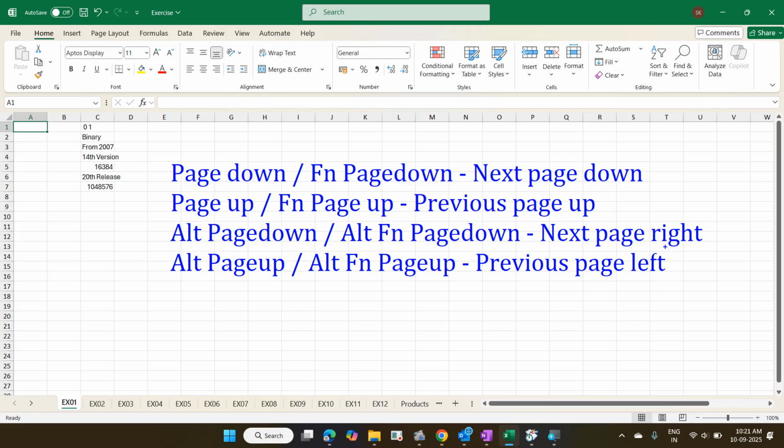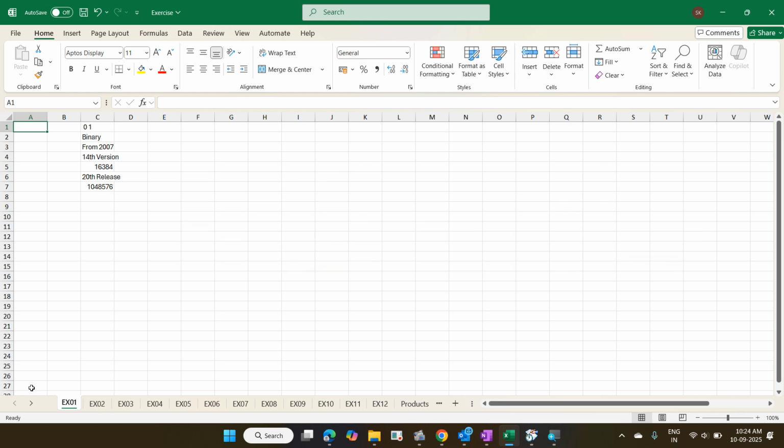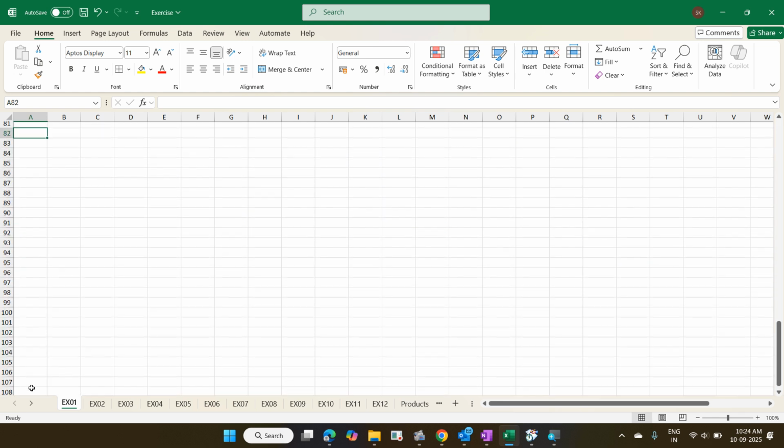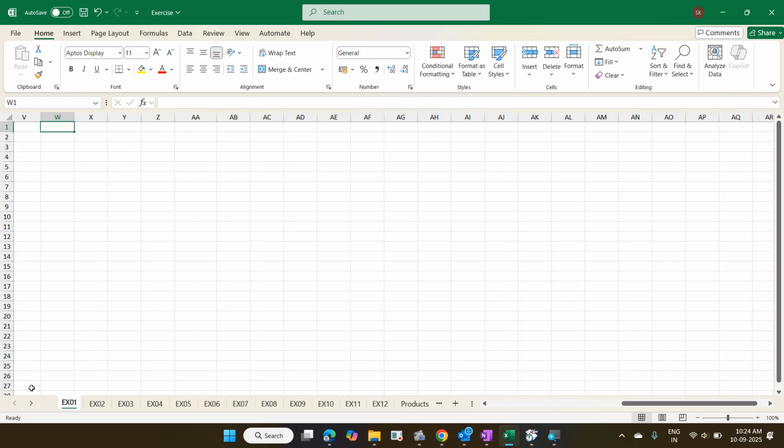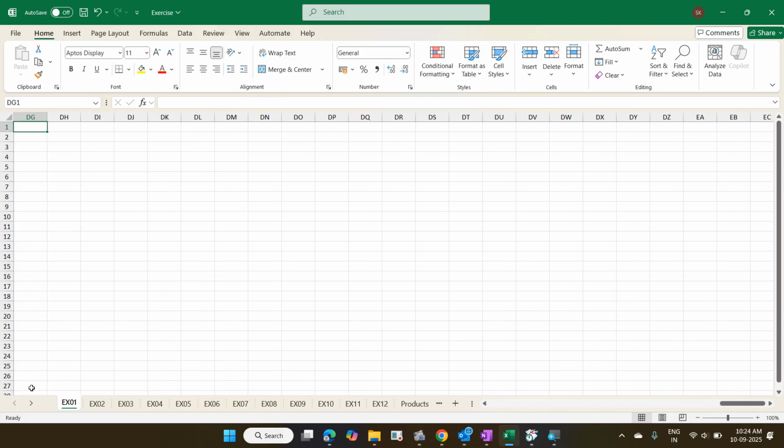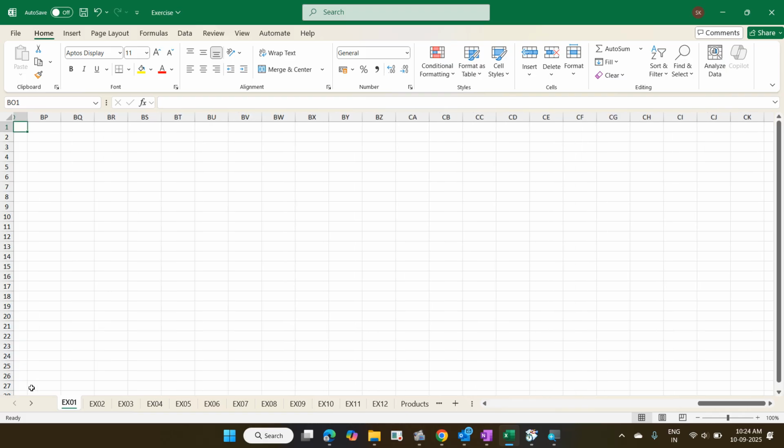Let me try this. Page down, we'll go to the next page, next page, next page, downwards. Page up, previous page, upwards. Alt page down, we'll go to the next page on the right side. Alt page up, we'll go to the previous page on the left side.